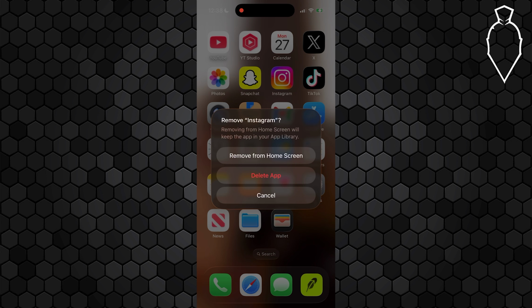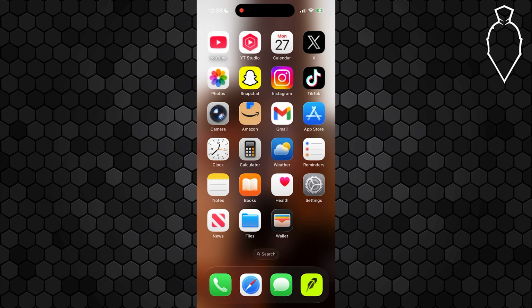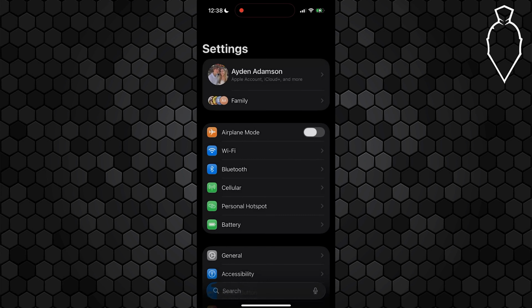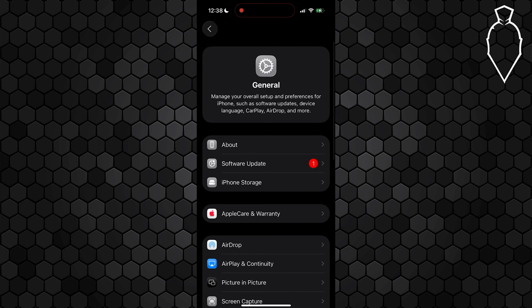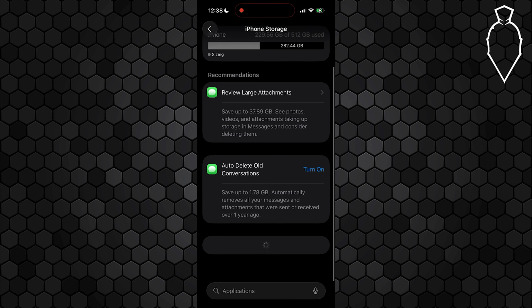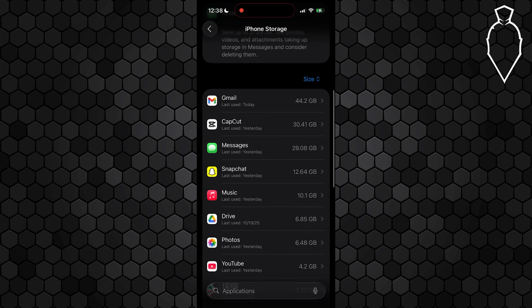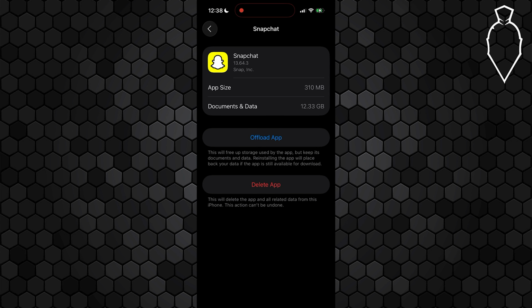Now, if you can't find that app, or if you want to remove multiple apps, what you'd want to do is open up your settings and then scroll down to the general tab and select iPhone storage. And from here, either scroll down or just search for whatever application you would like. In this case, let's go ahead and pretend it is Snapchat that I want to use, but open up that app. And then from here, go ahead and just select delete app and confirm. And this is going to remove that app and free up some storage on your device.